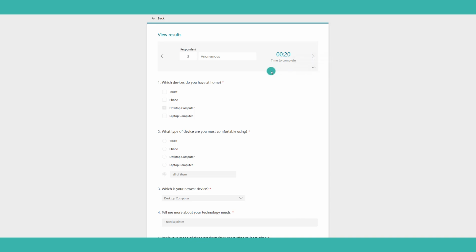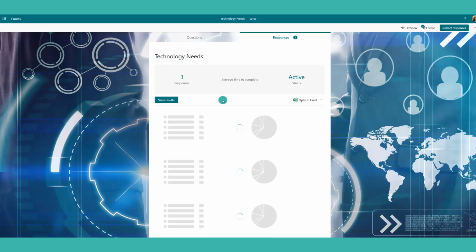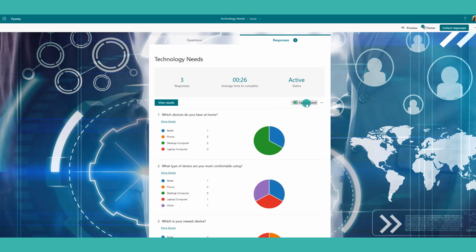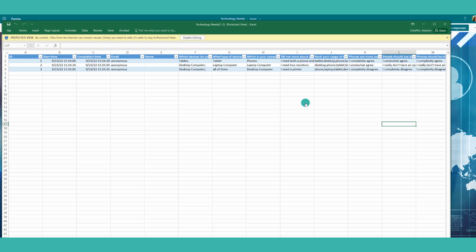There may be a case when you need to delete a response. In the case of someone submitting more than once, you can actually come here and delete it, or you can print just that one response. Also, you can open this in Excel and export this data. This is an example of what it looks like. It's more individual, what each person said, and then you're able to see that data.